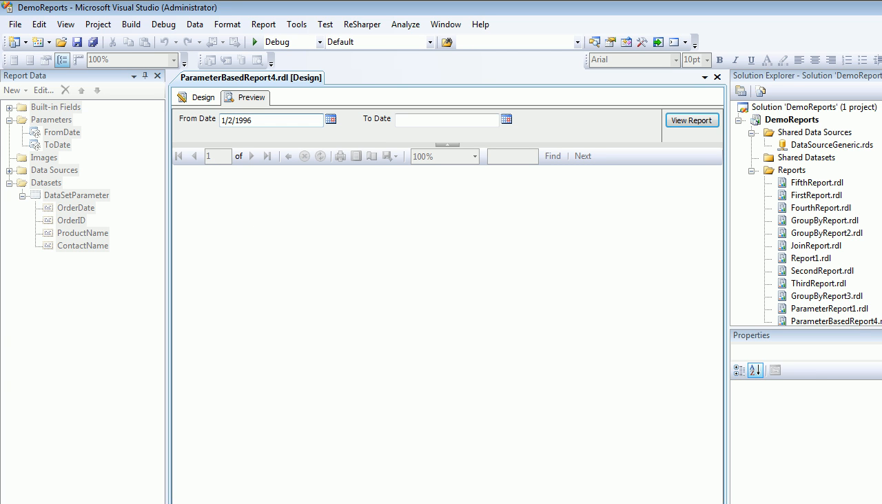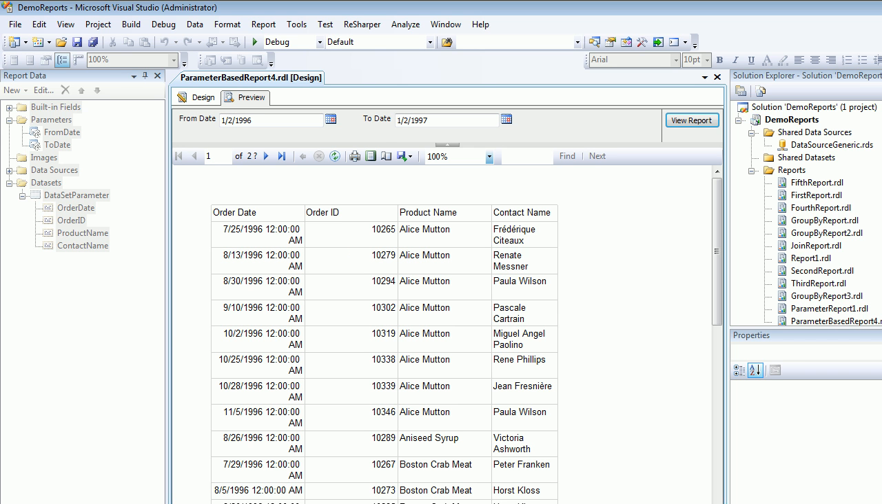So this is my record, and I'm going to copy this and paste this, and I'm going to say 7/1997. So actually I'm looking at the records from the 2nd of January 1996 to 1997. View report, and you get tons and tons of records.